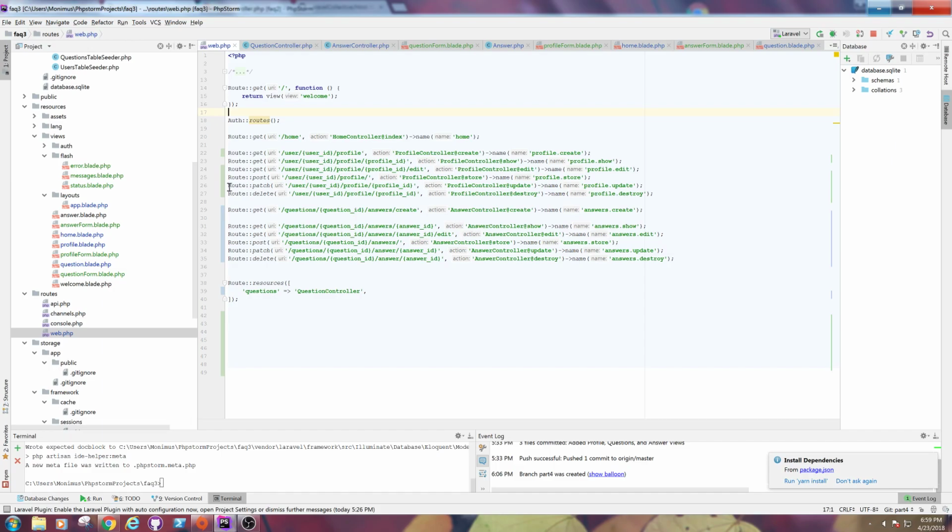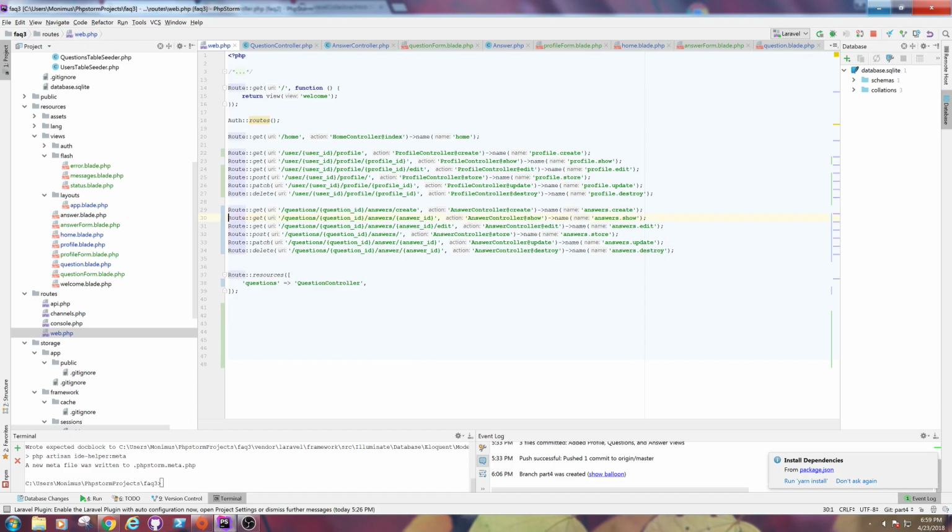So we come over here and in the routes, these are our question routes. I mean our answer routes. See, we have them labeled. So we got answer create, answer show, answer edit, answer store, answer update, answer destroy. So we have the create, and see there's the question ID, answers create.